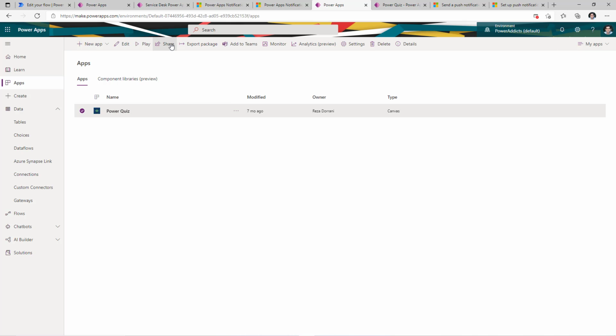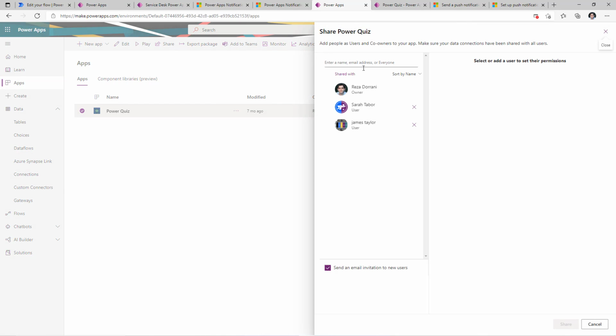Now in PowerApps, if you head over to Share, you can define who the app is going to be shared with. In my case here, I am the owner of the app and I have two users, Sarah and James, who I am sharing the app with. So let's see how we can create a flow that runs on a daily basis and sends a push notification out to all the users of my app.